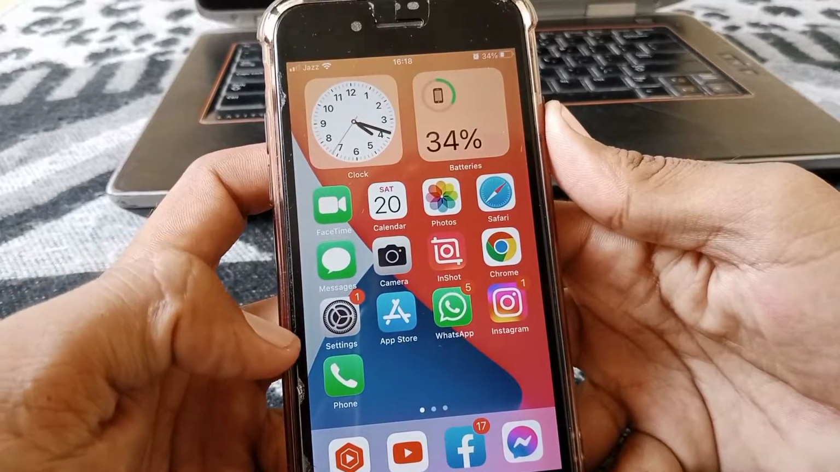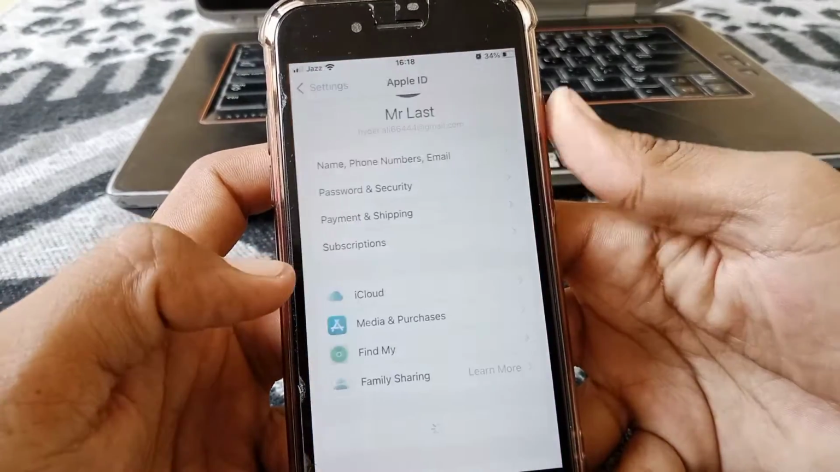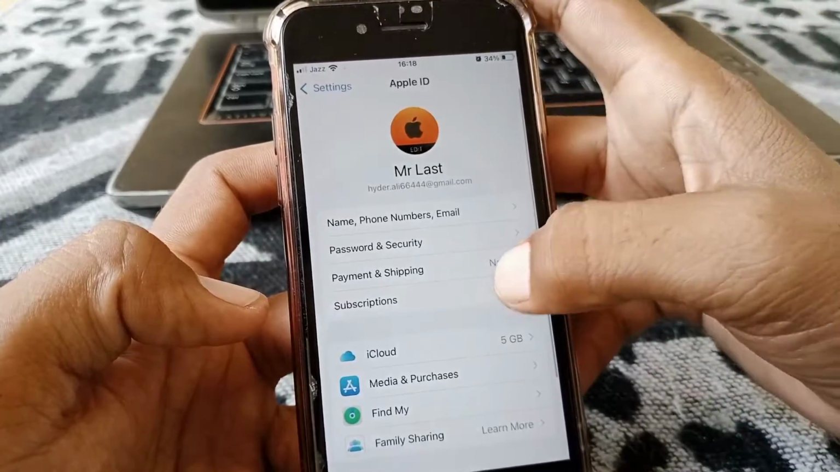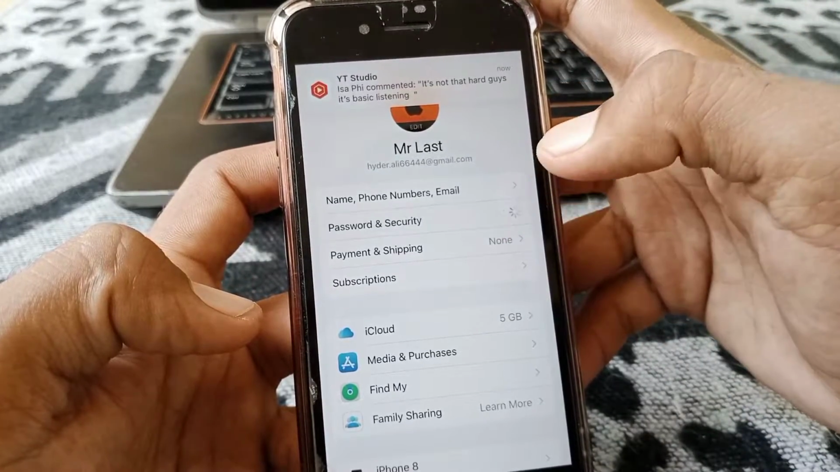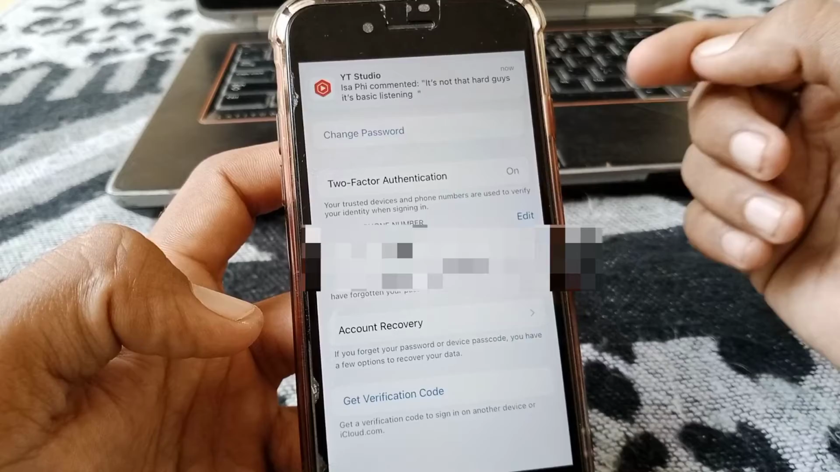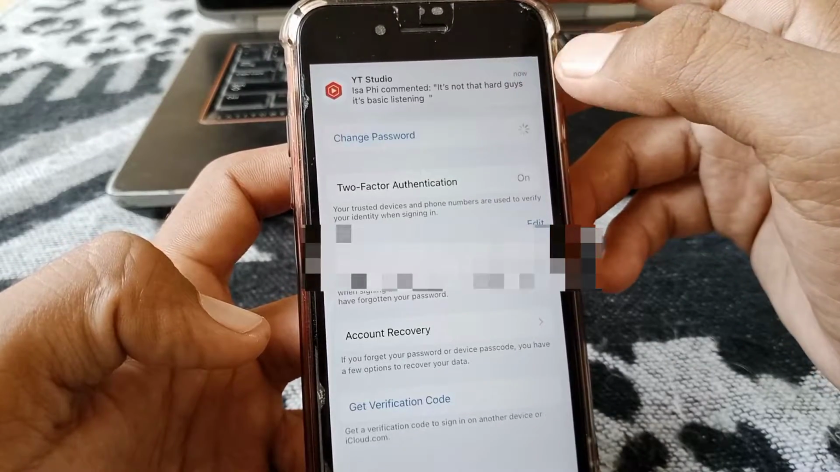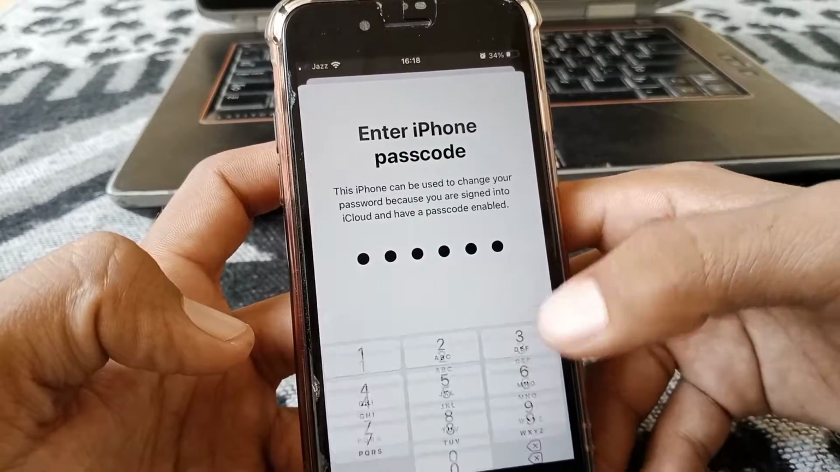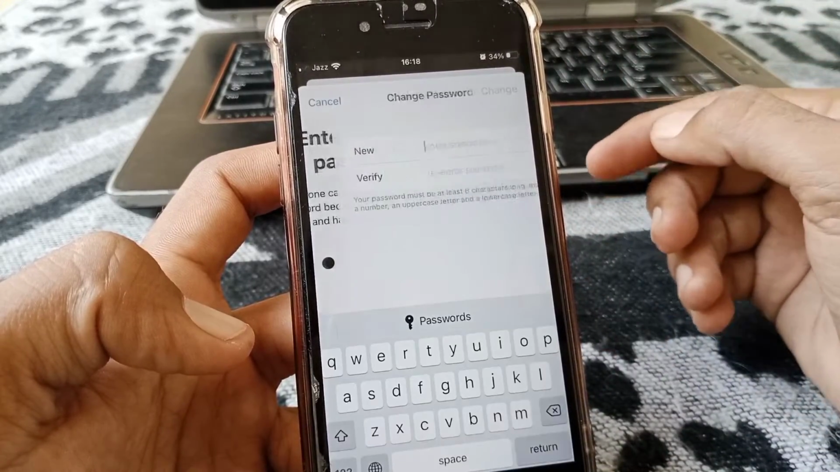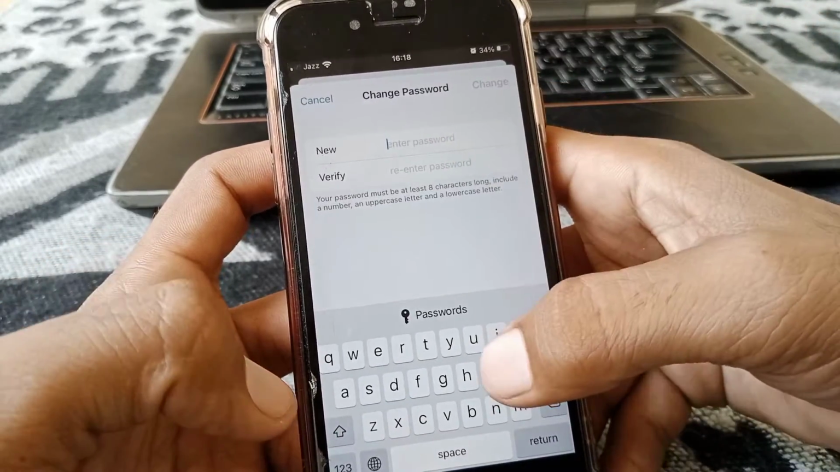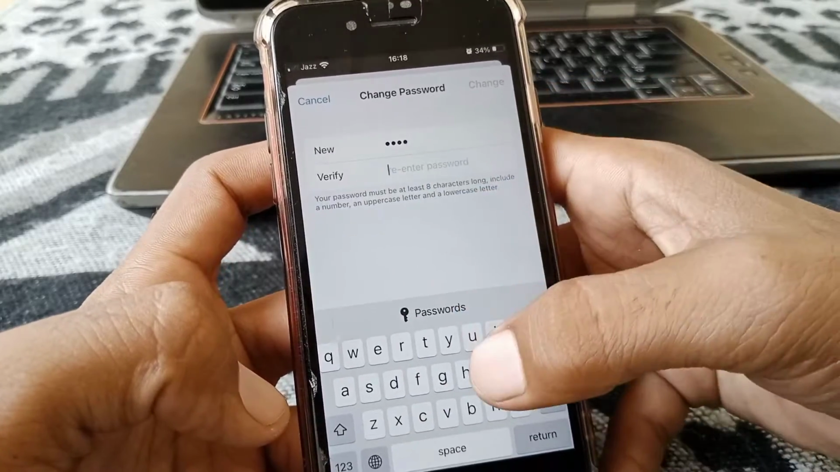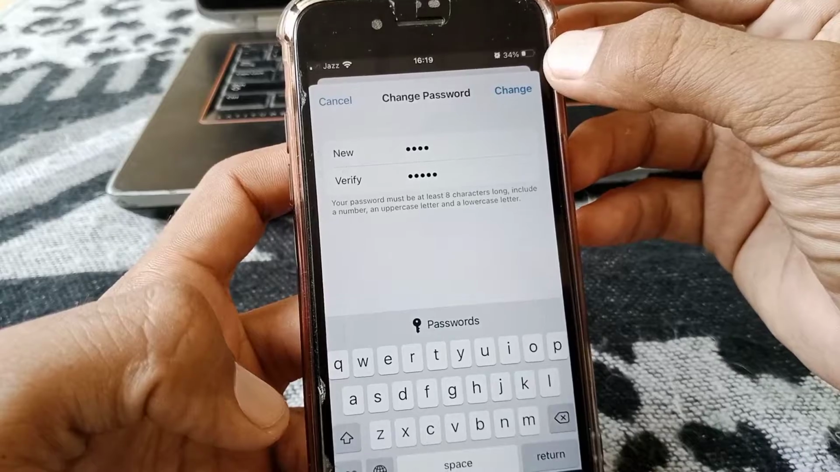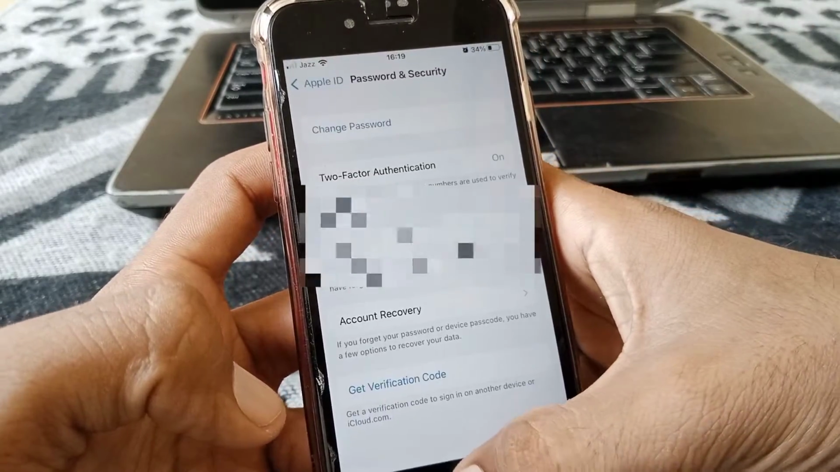And if the error is still there, then what you need to do is just simply open Settings, and then tap on your Apple ID, and then scroll down, and then tap on Password and Security, and from here you have to change your password. Just simply tap on Change Password, and then you have to put your passcode, and here you have to enter a new password, and here you have to verify your new password, and then tap on Change, and after that check whether your error has been fixed or not.